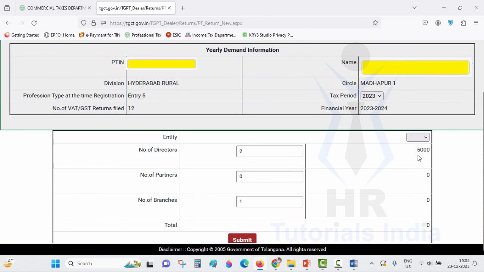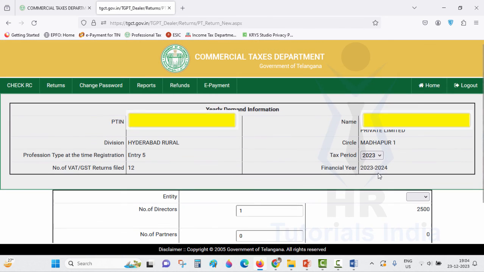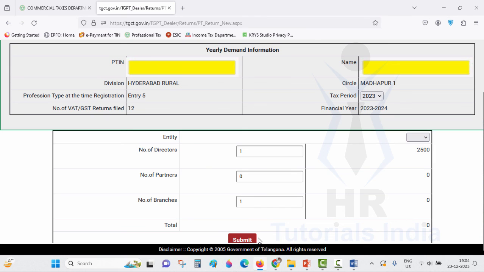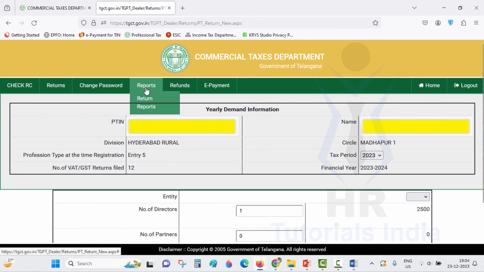So here the amount it's coming for 2 directors 5,000 rupees. If you have only 1 director, it will be 2,500. So after doing that, we need to click on submit button. After submitting, returns are filed.